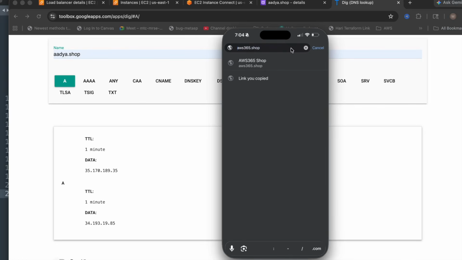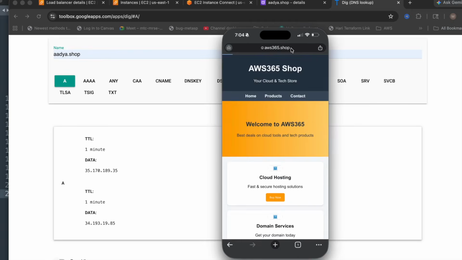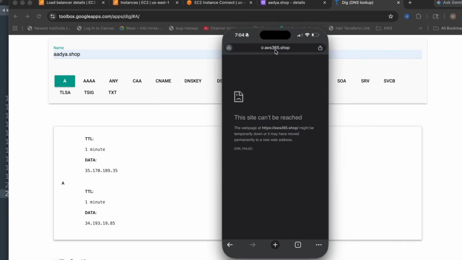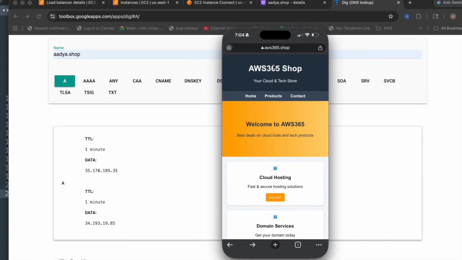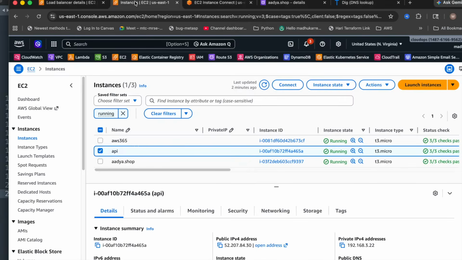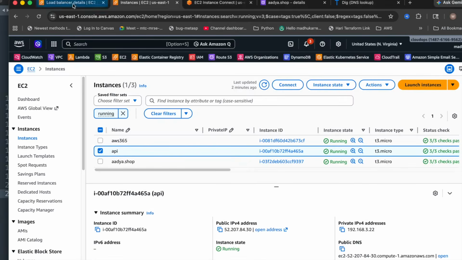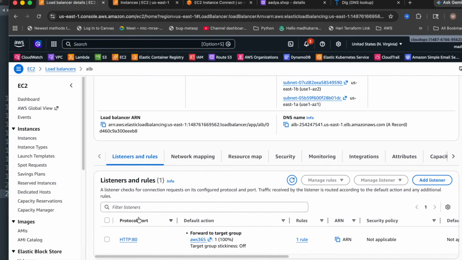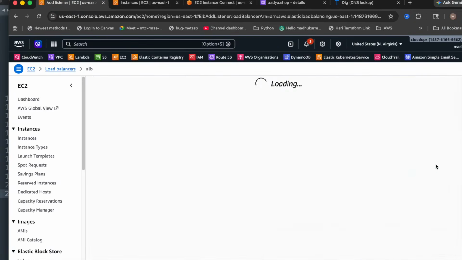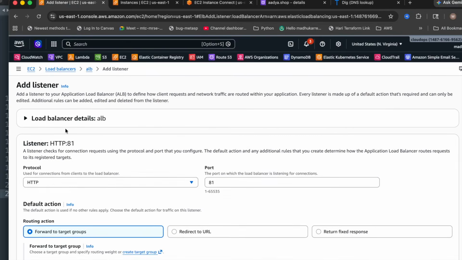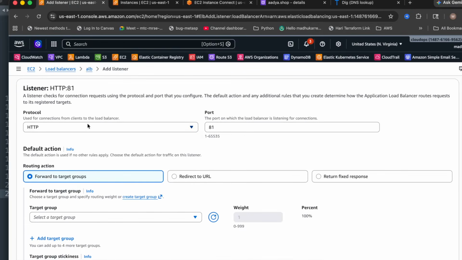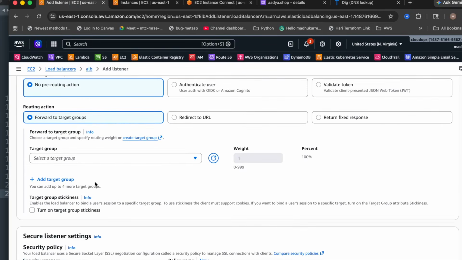If you put HTTPS, it's not going to work because we haven't added redirection yet. So it gives an error. But in HTTP, it's working now. So how are you going to add HTTPS? Simply go to the load balancer's listeners, then add port 443 as well. So let's add one more port, 443.